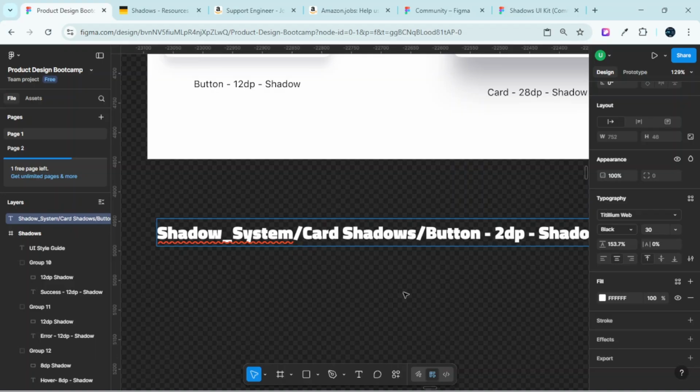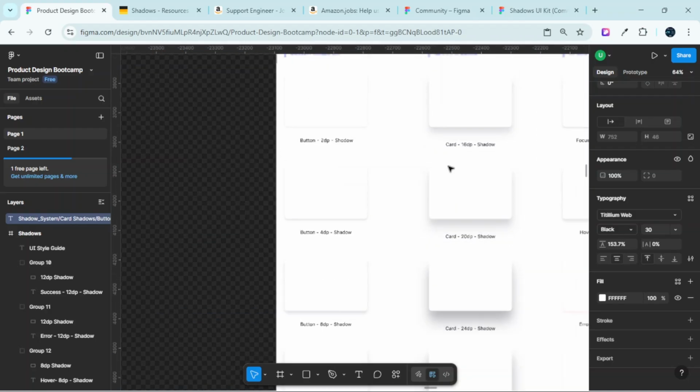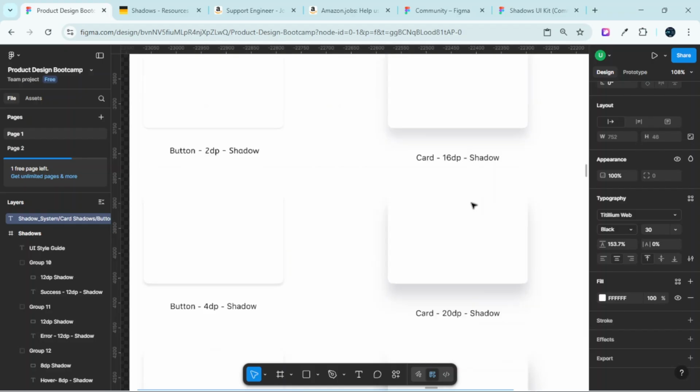You can leave it like this, card shadows, or you can decide to put in a hyphen after the card. Either case works fine. You can do something like this, card shadows, and you are still fine. Alright, so take note of that. So I can put in the hyphen or I can leave it like this and I'm still fine. So for card shadows, the first one I'm saving is the 16 DP shadow. So in this case, I have card 16 DP shadow.